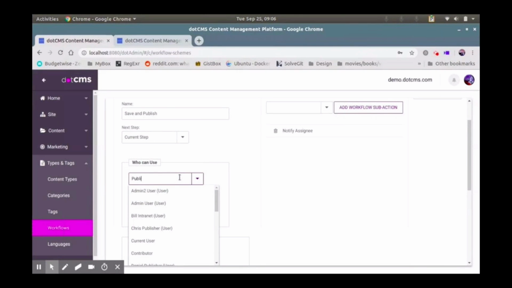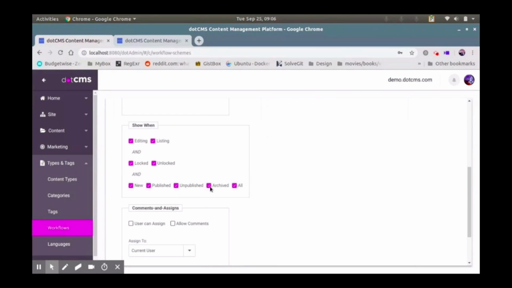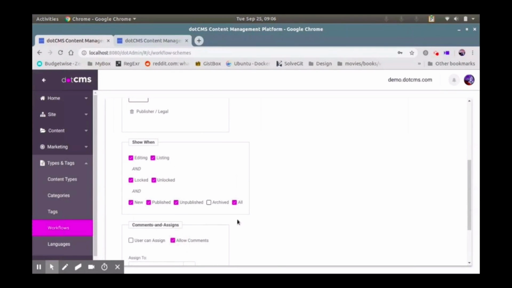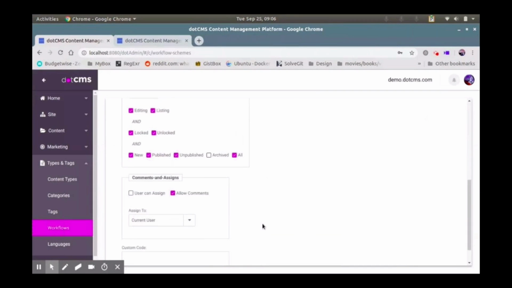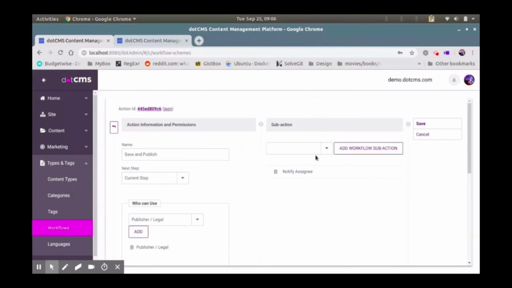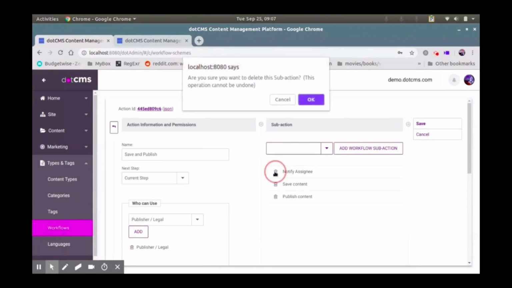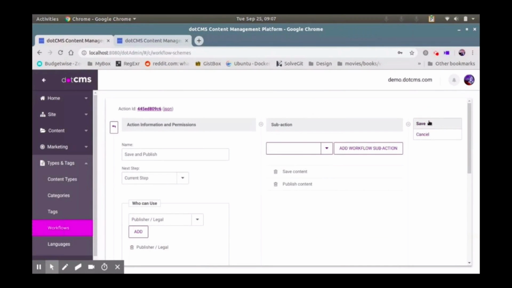So we're only going to allow the publisher to complete this step. We're going to allow them to do it in all of these states except for archive. We'll make them unarchive to get it out of there. We'll allow comments, and we'll assign it to current user. Actually, I should have left it just how it is. Current user, because it's not going to get pushed to another step. It's going to stay assigned to the same person. And what we're going to do here is we're going to pick save and publish. And let's get rid of notify assignee. Okie doke. And let's save this step.